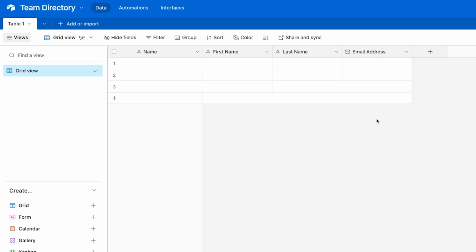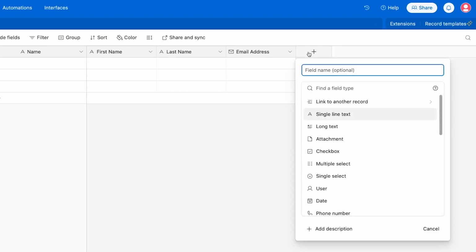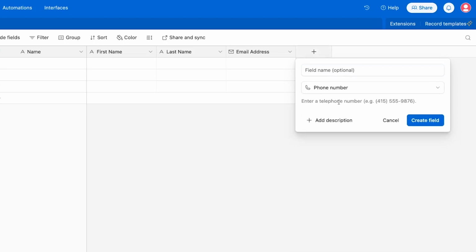Now we'll need some new fields for phone number, department, start date, and notes. To add a new field, just click on the plus sign at the right of all your current fields. Then choose the name and type of the field. We'll add a phone number field with the phone number type.